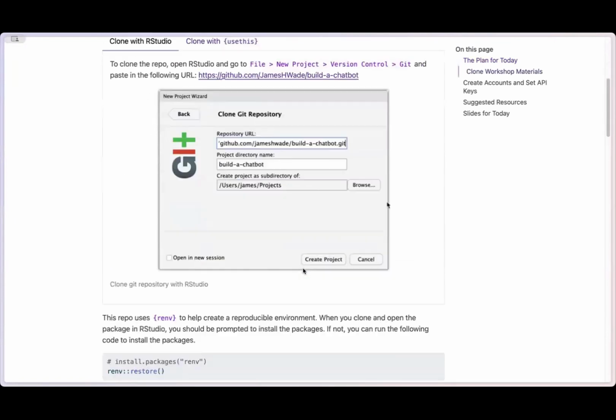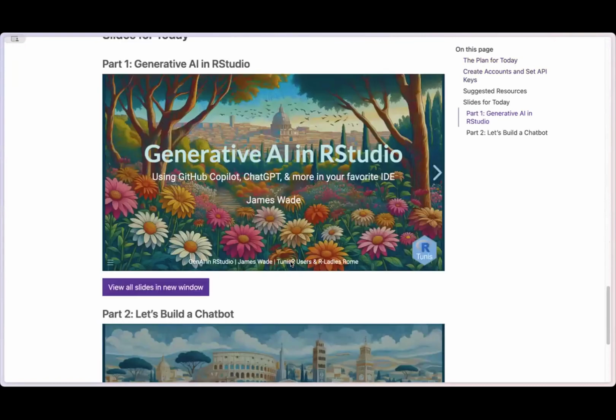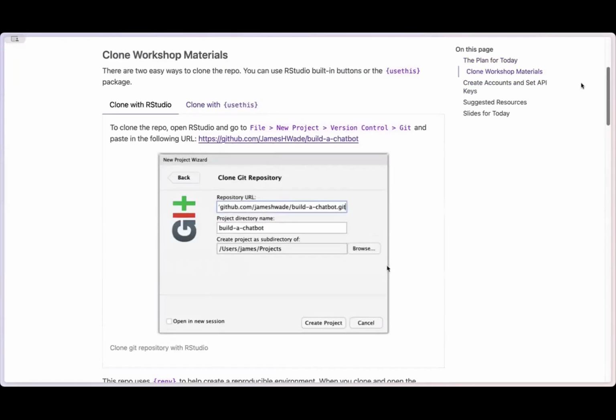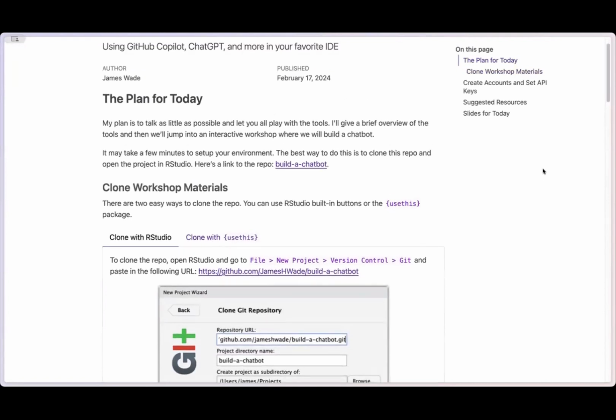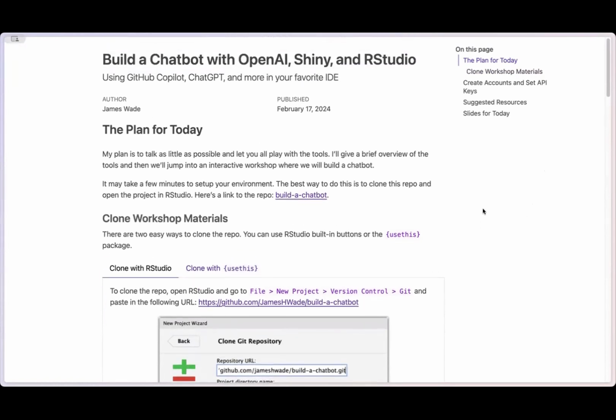This covers everything that I'll be talking through today, as well as links to the slides that I'll be going through as well. So my goal for today is to talk hopefully as little as possible and give you a chance to start using some of the tools and capabilities that I'll be talking about. And I'd love to hear all of your questions as we go through this. I'm going to start by providing an overview of generative AI tools within our studio. And then the second part will be all about building a chatbot, which hopefully we can do interactively together.